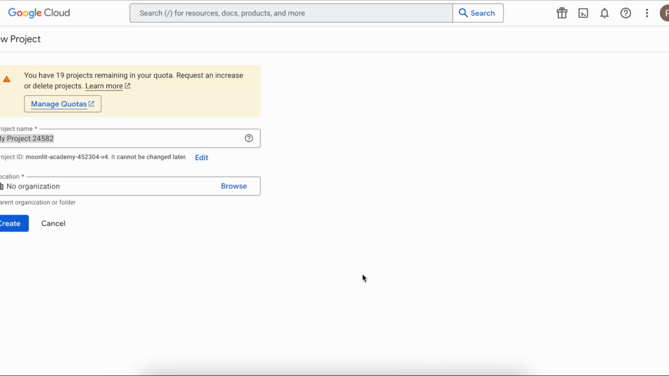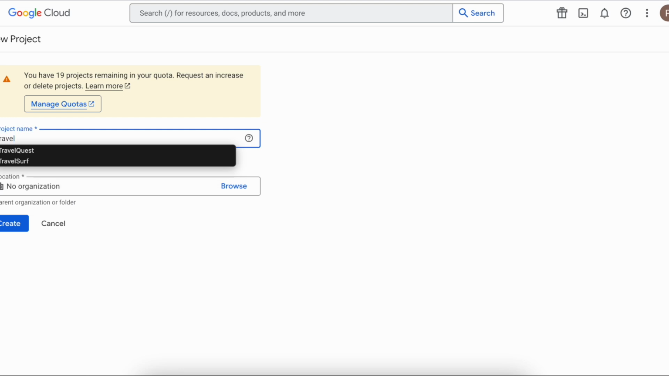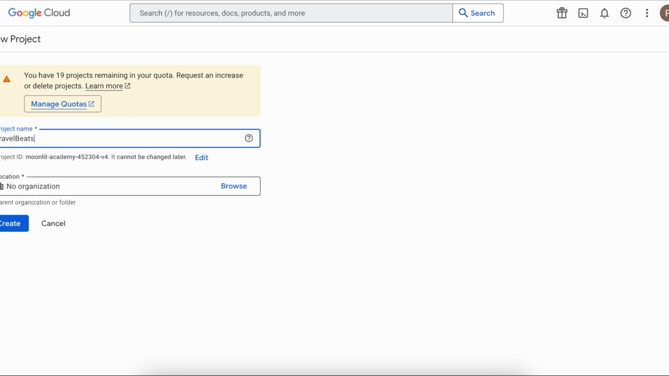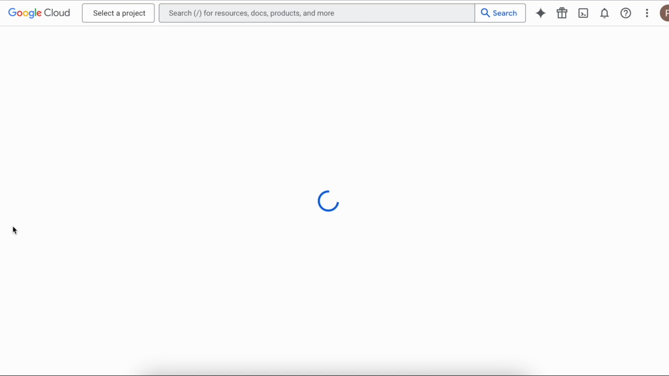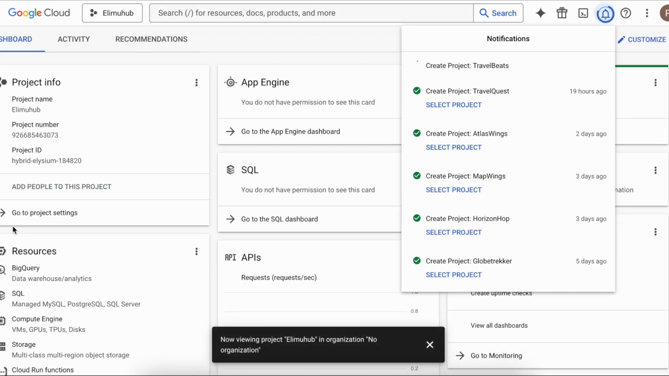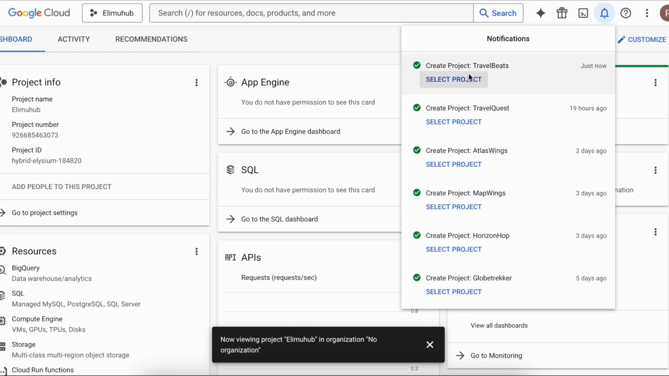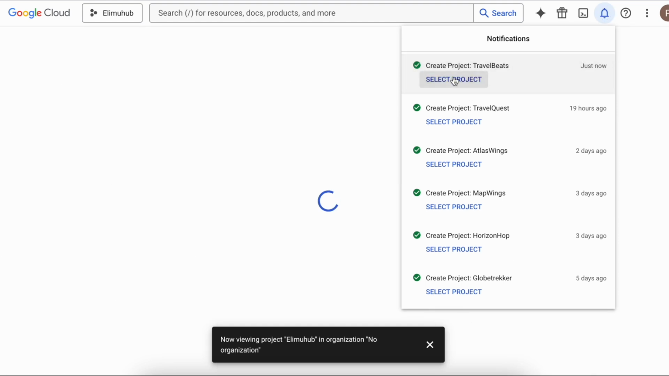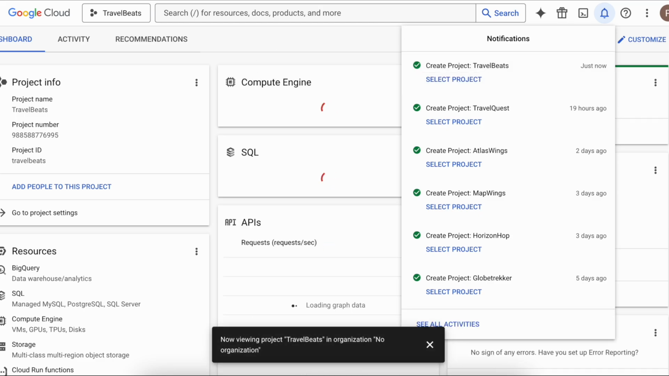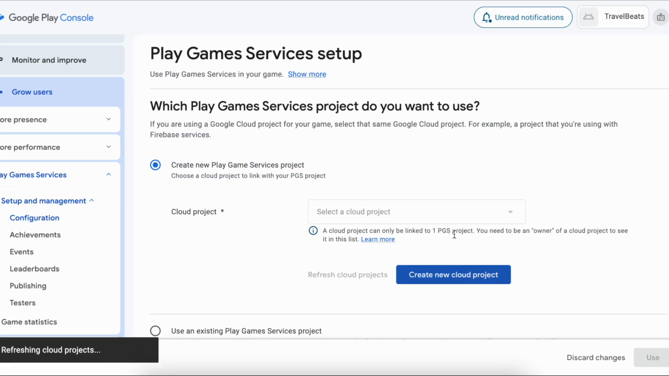Okay, then over here as well I will give it the same app name in project name, so I'll name it as travel bits. I'll click on create. Okay, so let's just wait for this project to get created. So it has been created. I'll just select this project. Then I will go back to Google Play Console. I'll click on this done over here.